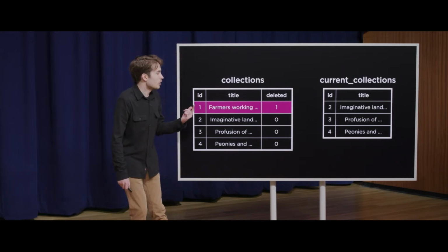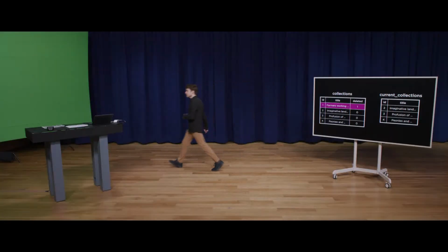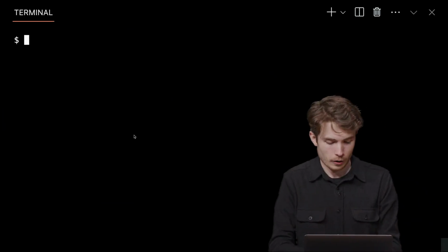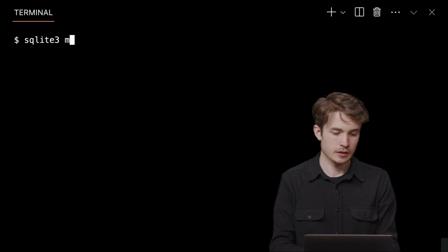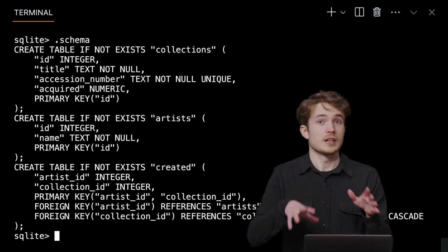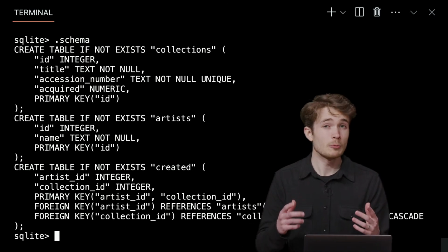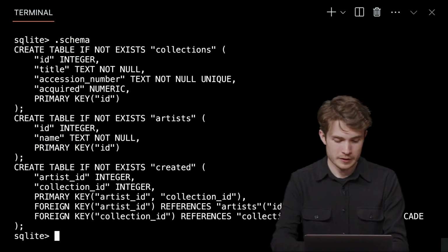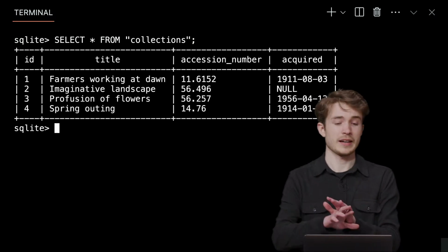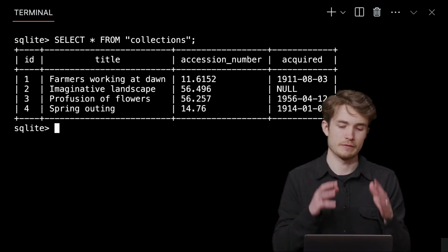So let's come back here and implement this in terms of our own database. Come back over here, and I will open up mfa.db, that old database from a few weeks ago. I'll say sqlite3 mfa.db. And now if I type .schema, I should see the tables inside of this database: collections, artists, and created. We'll focus in particular on the collections table. So if I say select star from collections, I should see that I have the title, the accession number, and the date this piece was acquired by the MFA.